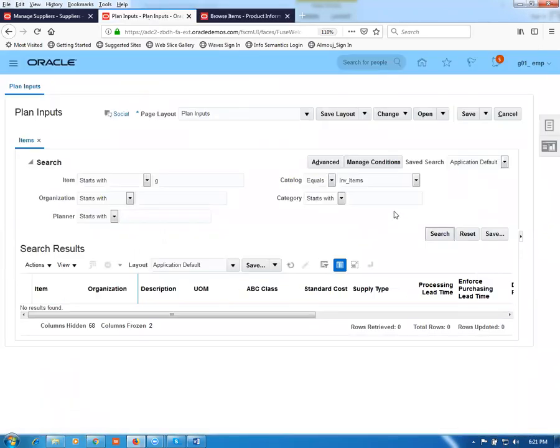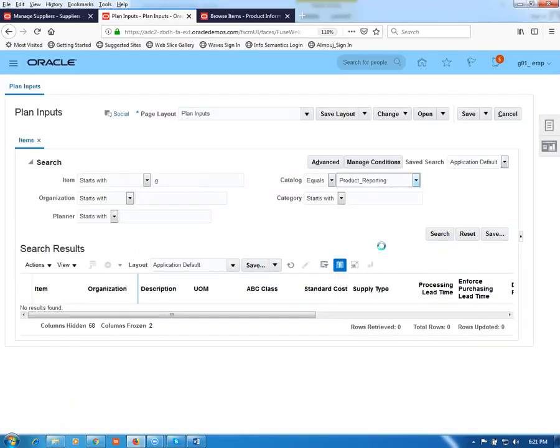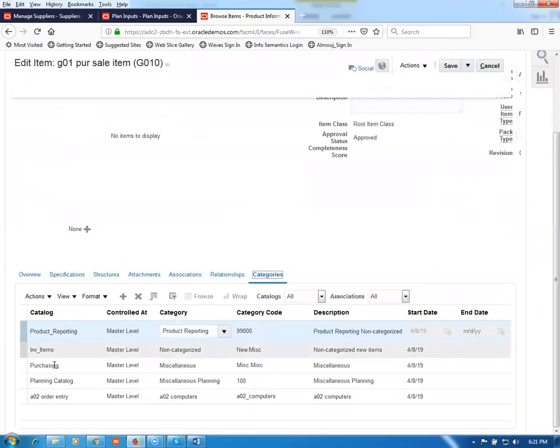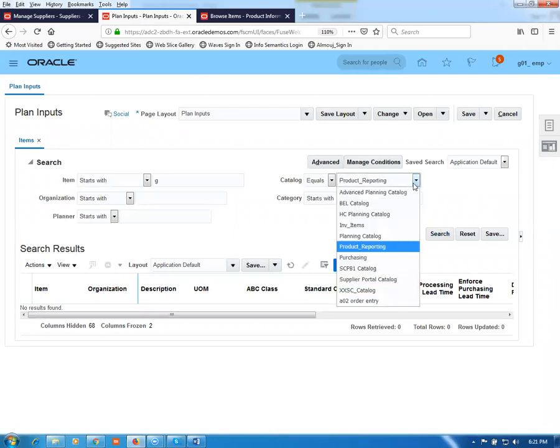Catalog only is showing. Fine. Product reporting. And then click on search now. It's not coming. So we'll not go there and see. So product reporting INV dot purchasing. We'll now go on and see the purchasing area.